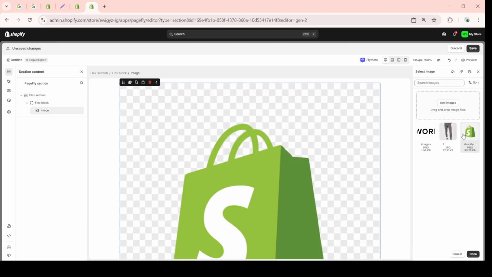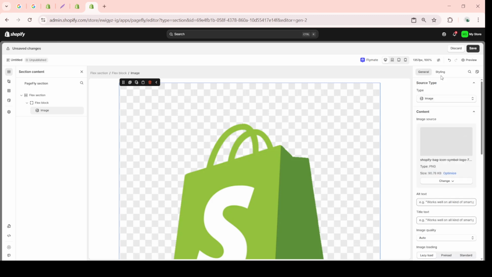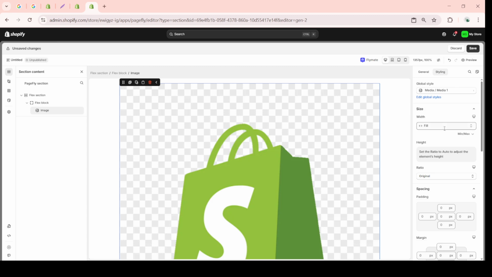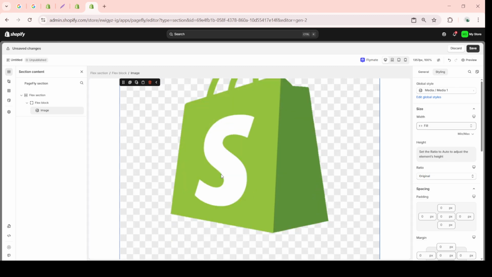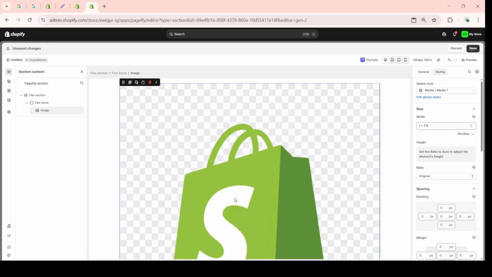With your image uploaded, navigate to the Style tab. Here, under the Size section, locate the width settings and ensure it's selected to fill. This step ensures that your image stretches to cover the entire width of the screen, creating that seamless, eye-catching look.